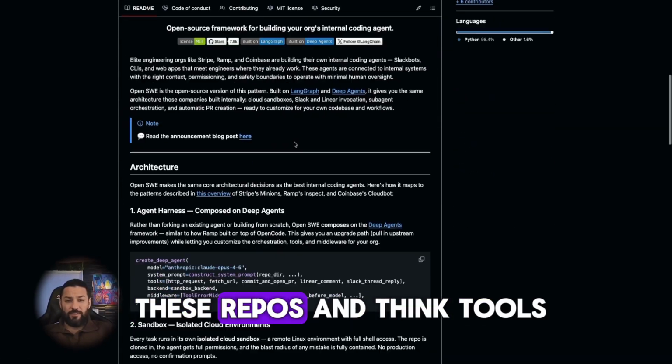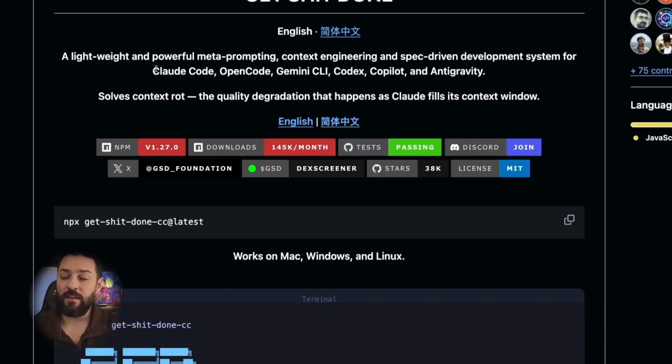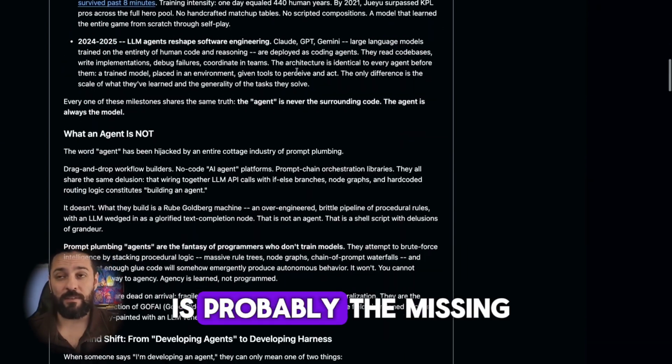Most people look at these repos and think tools. I think patterns. Because none of these are magic plugins for OpenClaw, but all three show you how better agent systems are being built right now. And one of them is probably the missing piece in your stack.